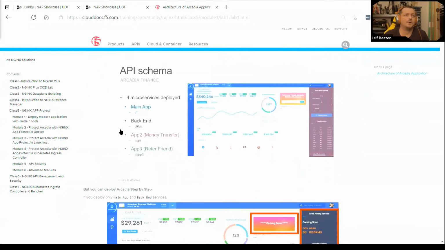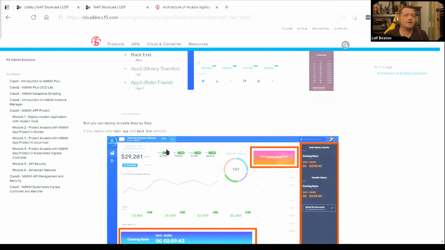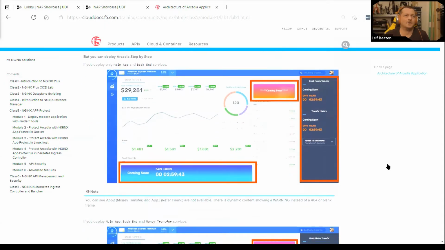So the components of the Arcadia Finance application are essentially these 4 microservices. You have the main application, which will respond to simply /, and that's the main web application you see in front of you as the total interface. There's a backend which responds to /files, and then there are 2 services for money transfer and refer a friend, respectively. The main app and the files doesn't really have a visible component outside of being the main application. The 2 refer a friend and transfer money services are visible here, here, and here.